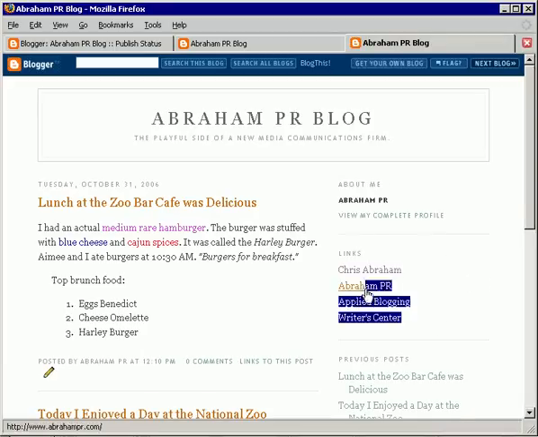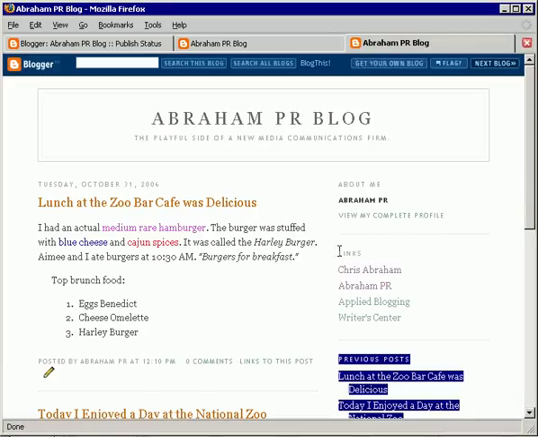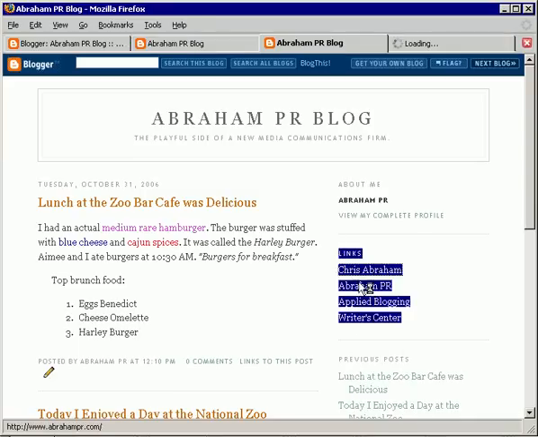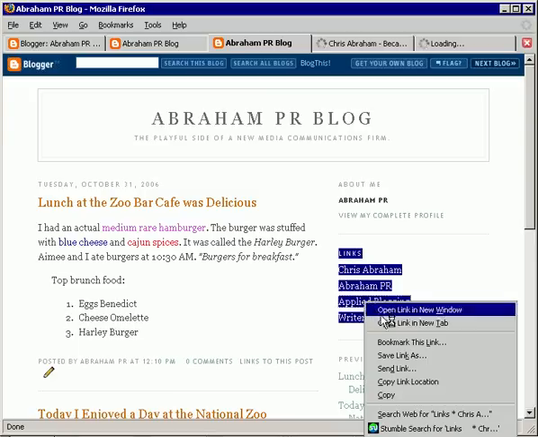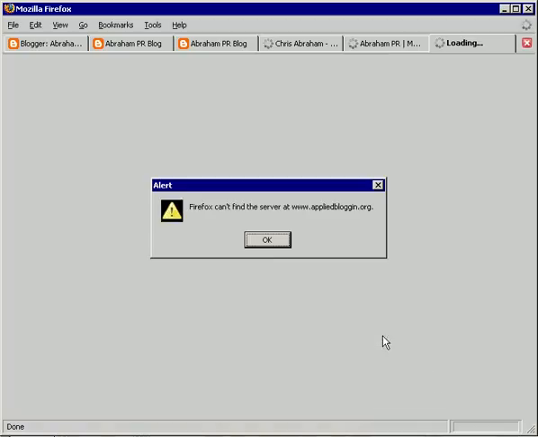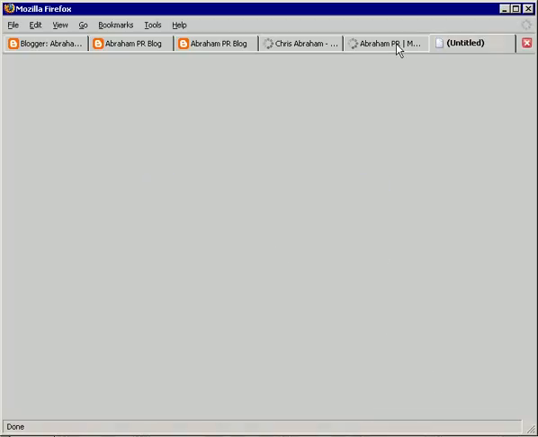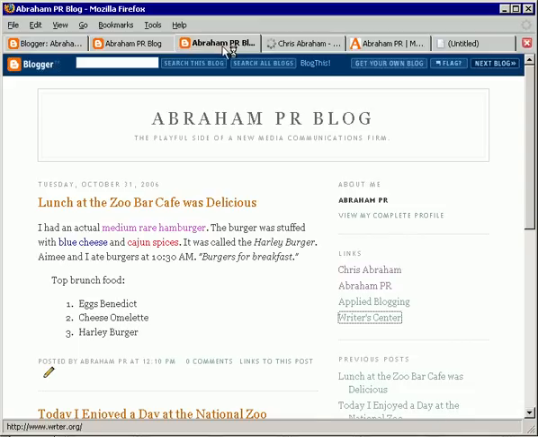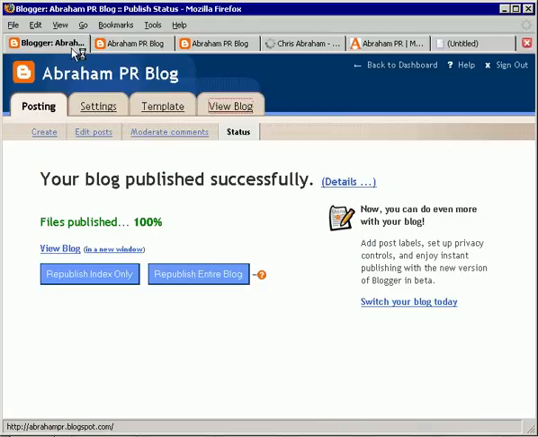and voila, right here in my blog roll, Chris Abraham right there, Abraham PR right there, Applied Blogging right there, and Writers Center. Whoops. That didn't work. I broke it. Probably spelled it wrong because I'm absolutely far from perfect. So let's go see what I did wrong.